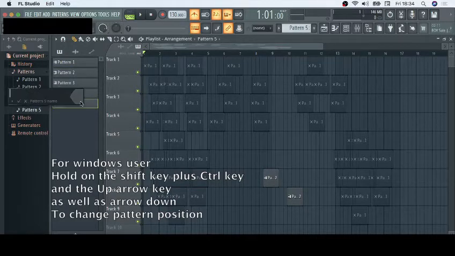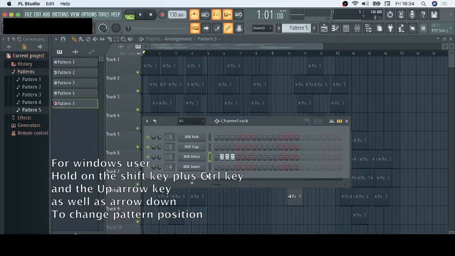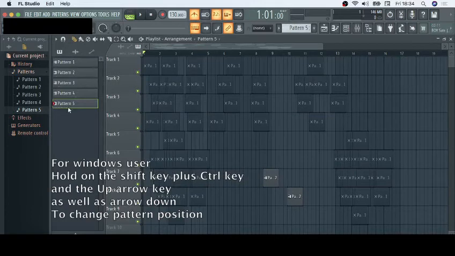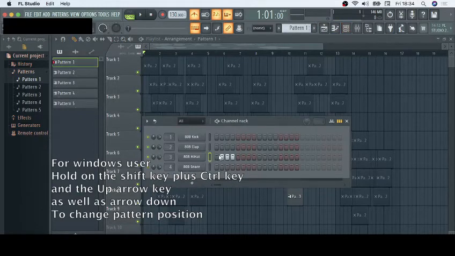Now let's see the differences. You select pattern 5, right? Pattern 5 consists of these 3, as you see here. Now you want to put it in pattern 1. You want to make it pattern 1. Shift, Command, arrow up. Now it is in pattern 1. Now you select pattern 1 like this. Now I click the channel rack, and you can see it as pattern 1.